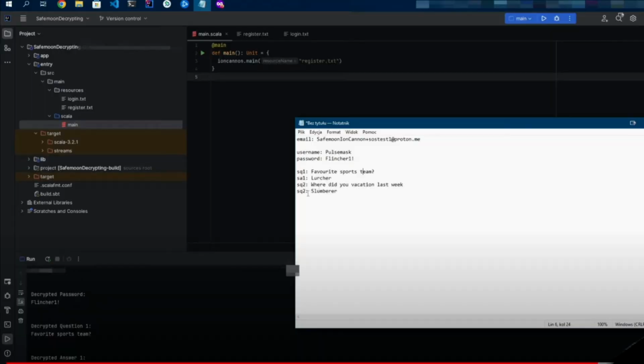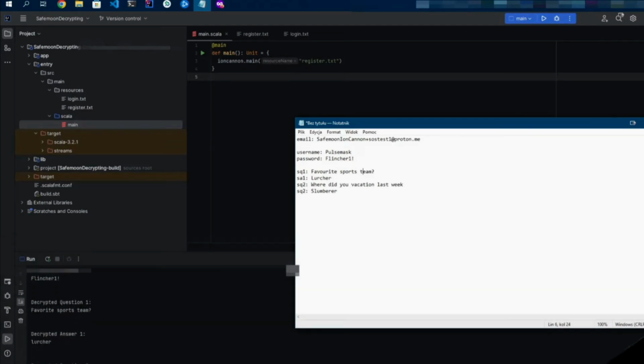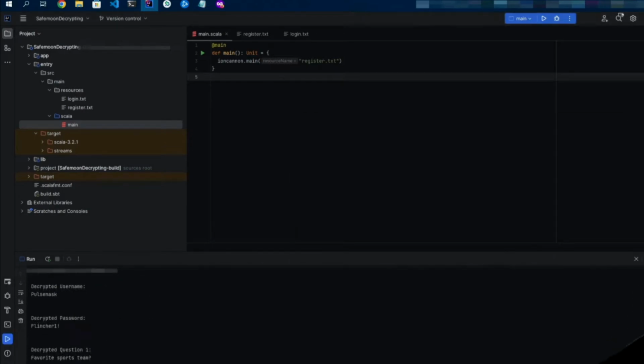Moving on. We've decrypted password, Flincher 1. We've decrypted security question 1, favorite sports team, answer. The interesting thing is that we have it in lowercase. I guess it's something that they do in app. Change it to lowercase, and also the decrypted answer is the same. So as you can see, Safemoon has the ability to decrypt your username, password, and all the other information.